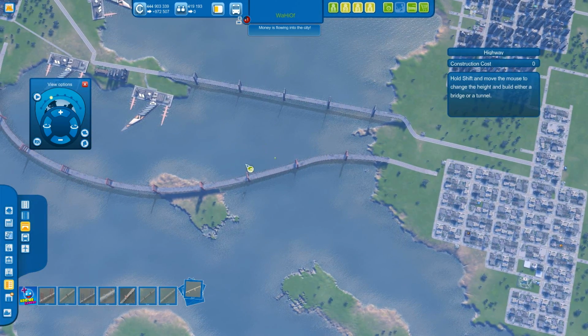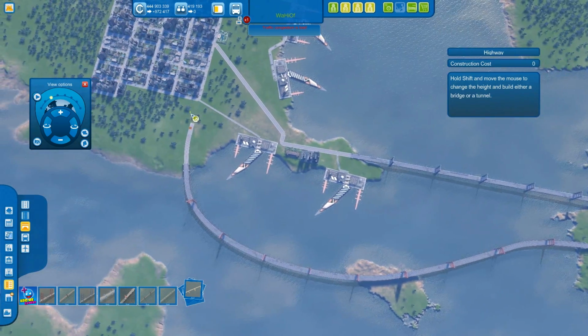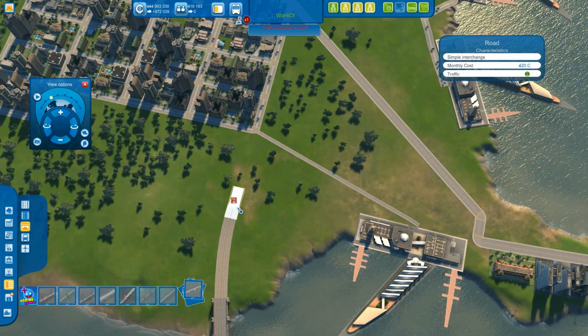If you directly link it, it'll tell you cannot place on water. It doesn't work, so again, that's a stupid bug for some reason. You've got to build it by segments, and it works. As you see, it does work. So here's my highway.